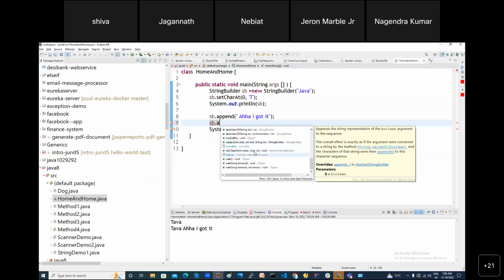Replace it. I don't think we have a method for it. It can add at the end only, not at the beginning. We don't have it. Make sense? But we can delete. If you want to delete some character, you can do it.